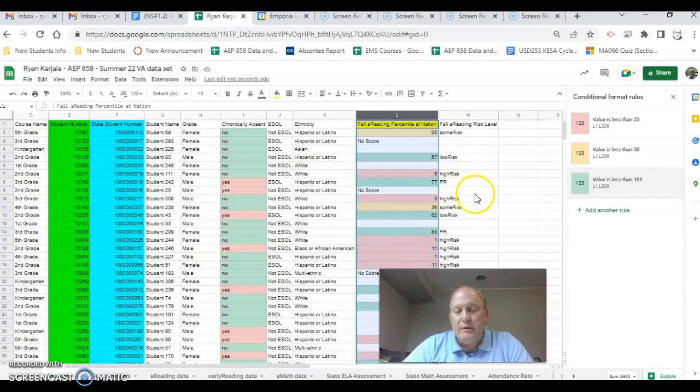You can do the same thing with words. You can also do it with your ESL column by looking for ESL and making it green and making things stand out. So one way to visualize your data is using conditional formatting and color coding. I hope this helps. Look forward to talking to you next.